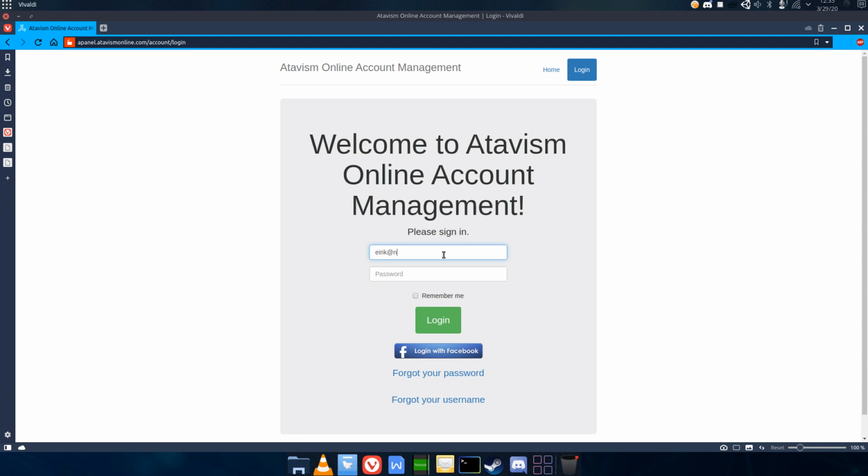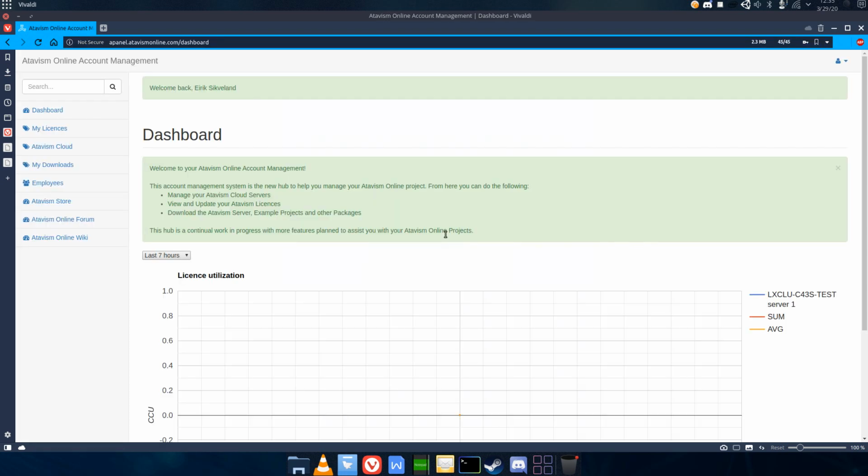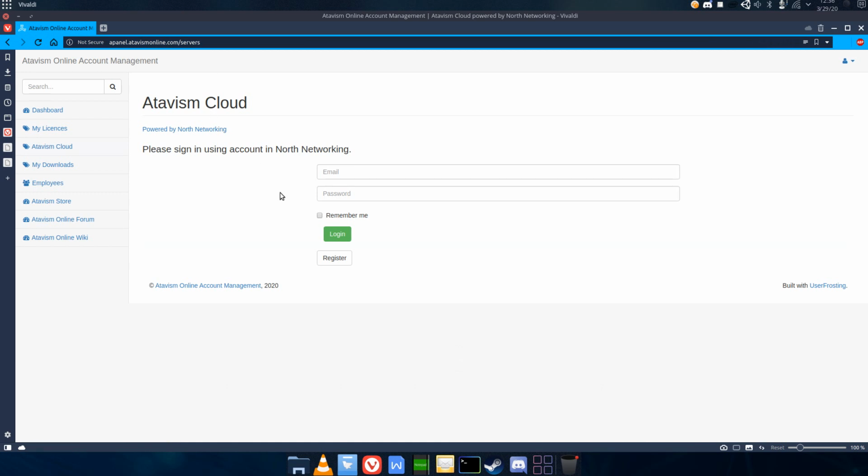And log in with your A-Panel account. Right, so on the menu on the left you will see a new menu item called Atavism Cloud. Let's head in here, and this is the screen you will be greeted with. Now, if you haven't been using any of North Networking services before, you will have to create a new account or register for a new account. So let's do that quickly.